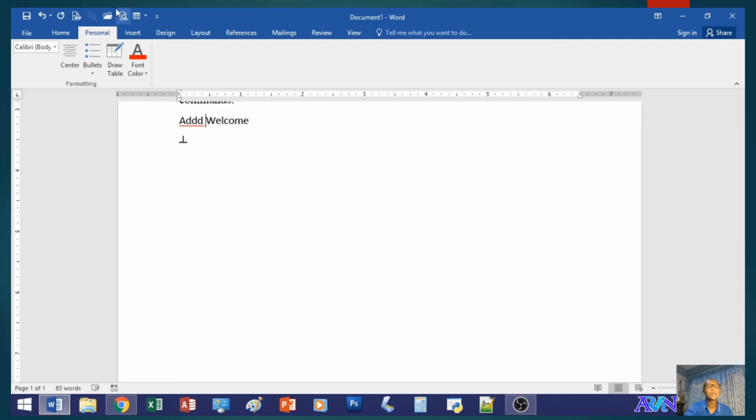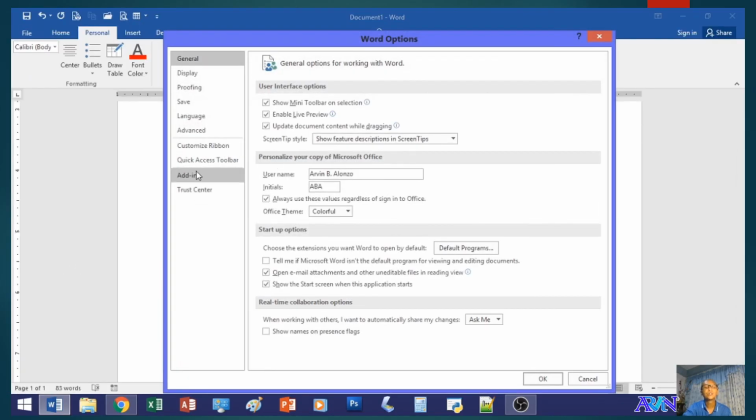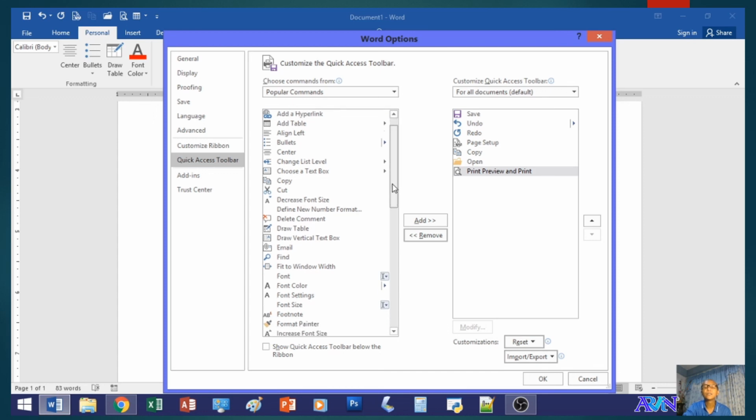Another thing is how to add commands into your Quick Access Toolbar. That's still under File, Options, Quick Access Toolbar. So you notice these are the available commands under my Quick Access Toolbar. You can have your own, or you can remove some of these. For example, I'll click on Add Table and remove. Okay, so you can add more.